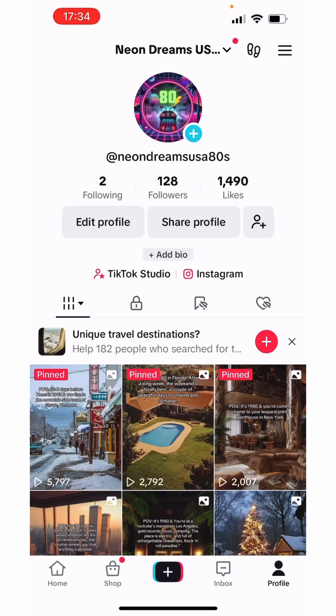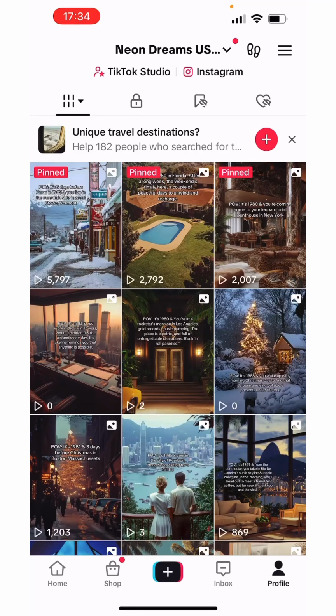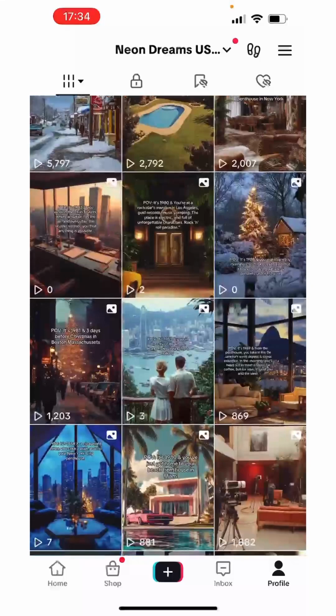That's my actual page that people can see, and you can see here some of my pictures have got over 5,000 views, so it's nearly 6,000 views there. This one's got 2,792. This one has 2,007. The one I've just posted got none at the moment, but give it about an hour or so, you'll find that will boost up. You get some that have like 2 views, some that have 0.